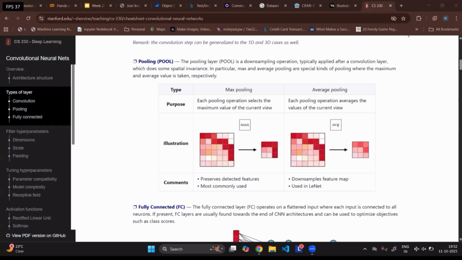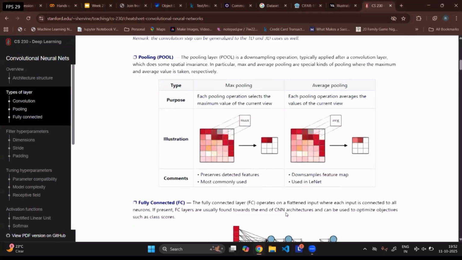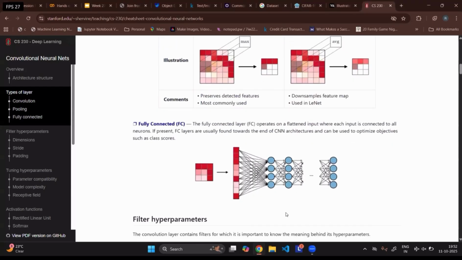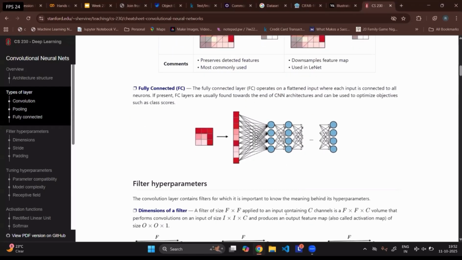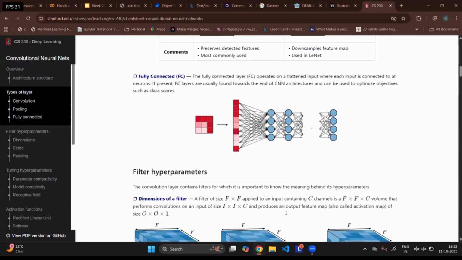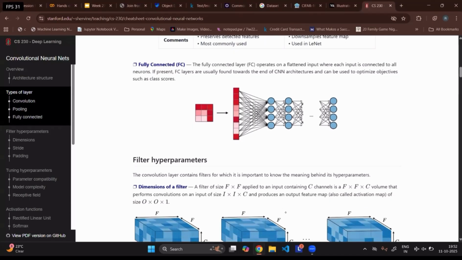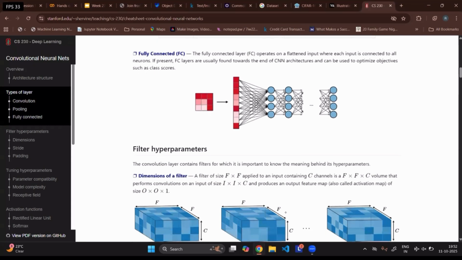Then what is fully connected? It is a flattened input where each input is connected to all the neurons. On the basis of this, the object is classified as whether it is going to be an XYZ item. And then on top of it is fully connected. If you want, you can further play with more hidden layers. But let's not get into that here.